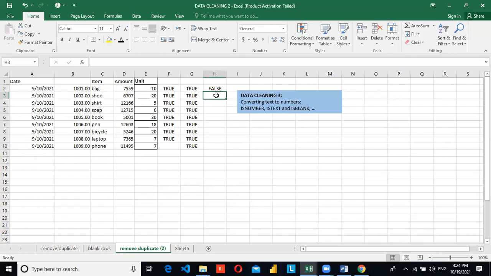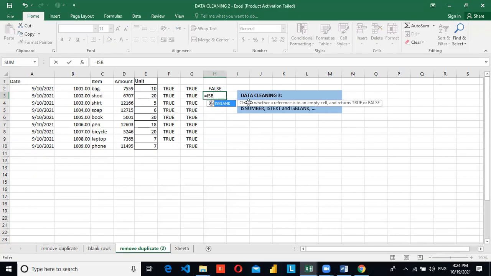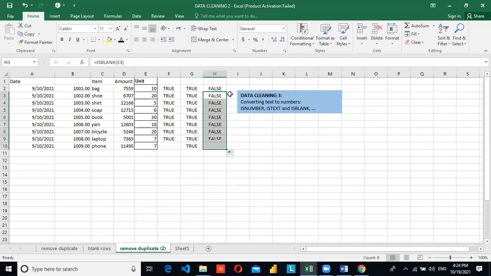Then how do you use ISBLANK? Very easy. Equals ISBLANK is to tell you if there is a value or there is no value in that particular cell. It says it checks whether a reference is to an empty cell and returns TRUE or FALSE. And that is very correct. We want to check if this cell is blank or it has something. So click on your Tab to pick that. Click here. Okay, you can see that it is telling you that it is not blank. It means that there is a value in that particular cell. If I drag this down, everything will still be FALSE because there are values in those cells.